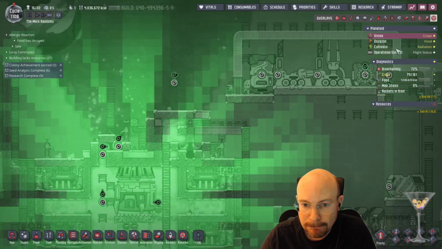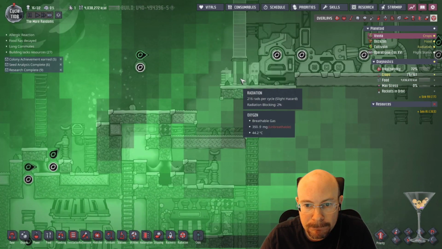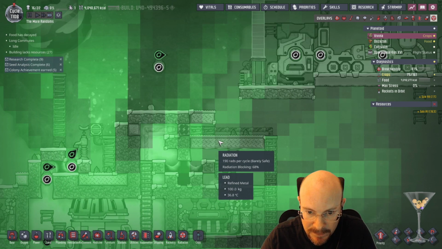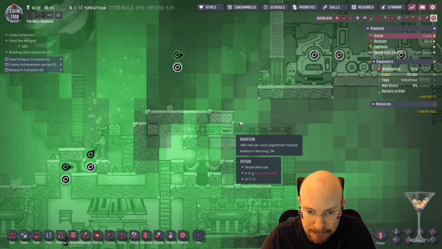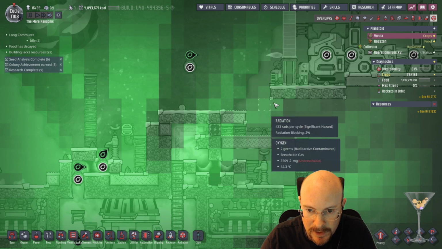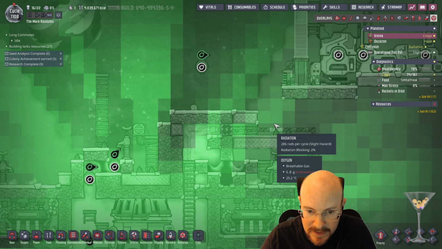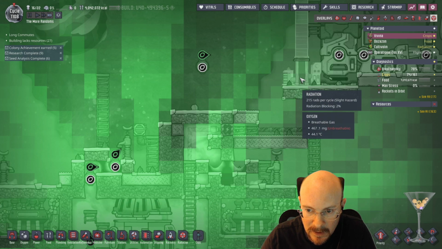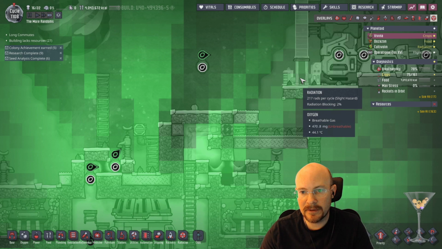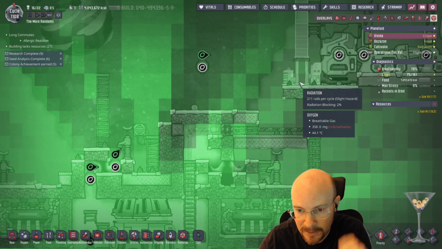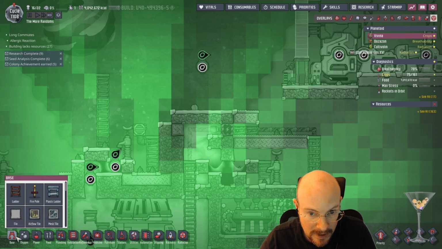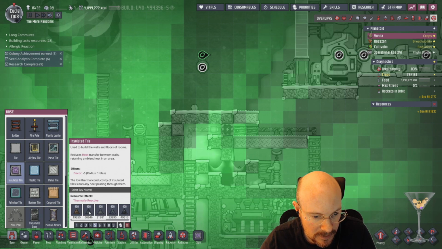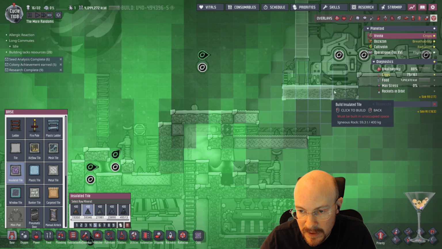Let's see. 200 rads. Well, it looks like these are doing something. I don't know if it's a lot, but it's doing something. I think it was at like 600 rads or something, so that seems like it's less than it was. How about, let's try igneous rock.